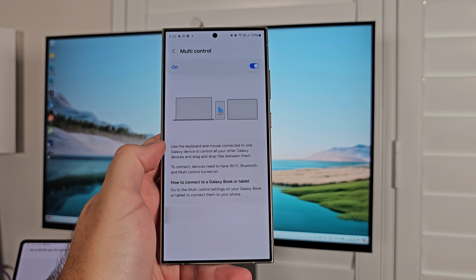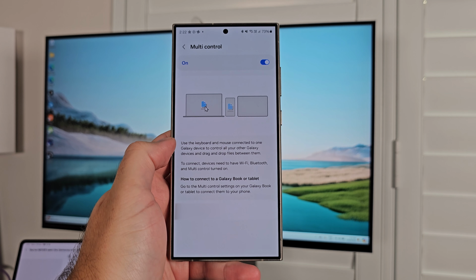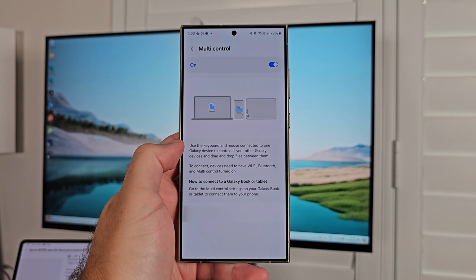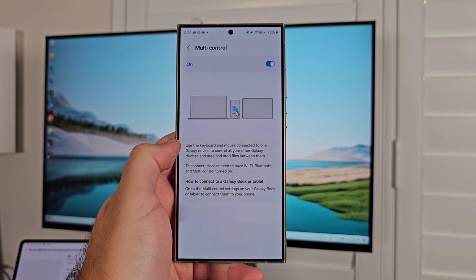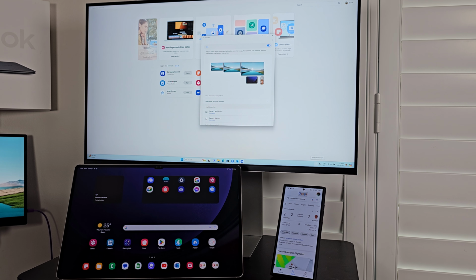Now, you don't need a Samsung laptop to use Multi Control. Multi Control can work from tablet to phone. Basically, if you have the tablet and the phone, you can control the phone screen using the tablet's keyboard and mouse. But if you have the full 3, you can control the screens of the tablet and the phone from the keyboard and mouse on your Galaxy Book.